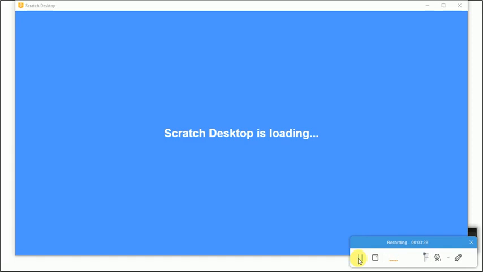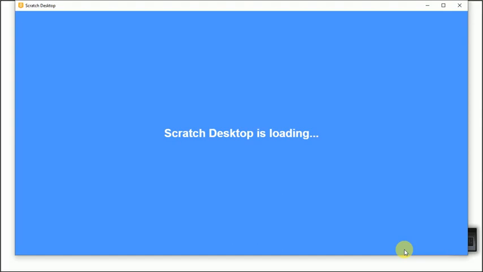Now we are going to go through the application itself. We are going to go through the application, but before that, as you can see, Scratch is loading, so we'll just hold on until it's finished, then we go through. So this is how Scratch desktop is downloaded.